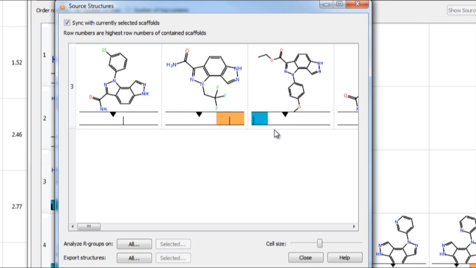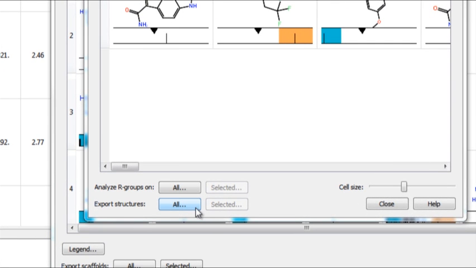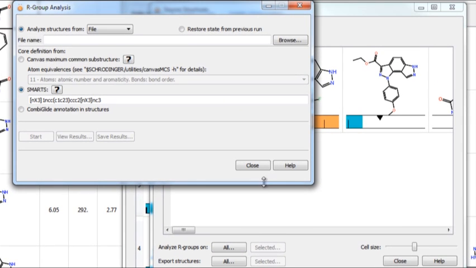And that leads us on to the final step. You can either export all of the structures here, or you can go further and analyze the structure by clicking here. That'll bring you to the R group analysis application where you can analyze the various R groups.